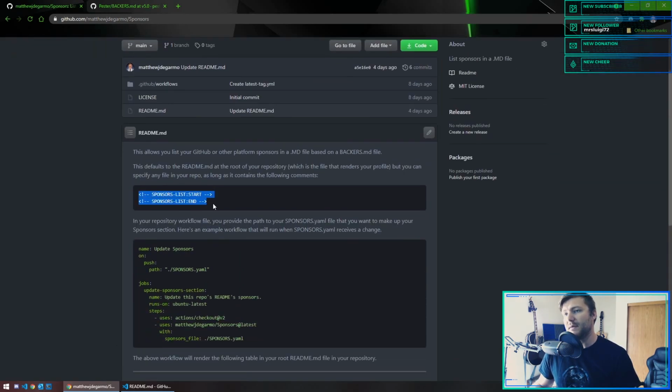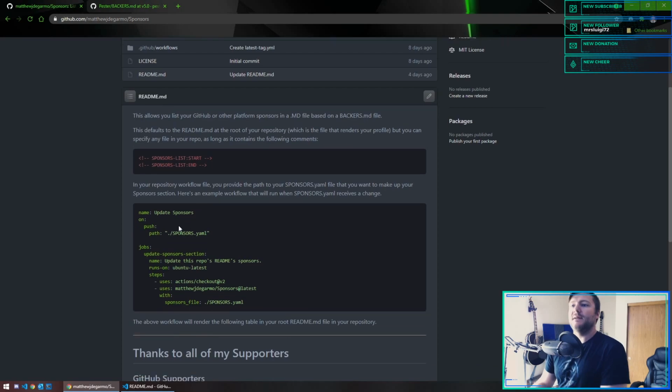So in a README, you list these comments: sponsors list start and sponsors list end. Here's an example workflow. You point it to a YAML file that's going to list your sponsors. You check out the repo, invoke the sponsors action, and again give it the file. So what this is saying is, I'm going to have a sponsors YAML file in my repository, and whenever that file changes, so I add a sponsor or pull request in a new sponsor or whatever, then it's going to run. It's not like this runs on a schedule and runs every hour. You only need to run it when you're updating.